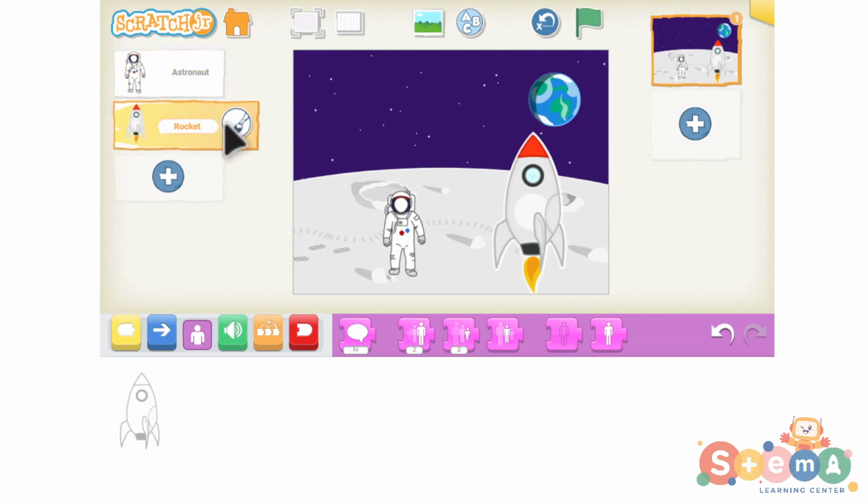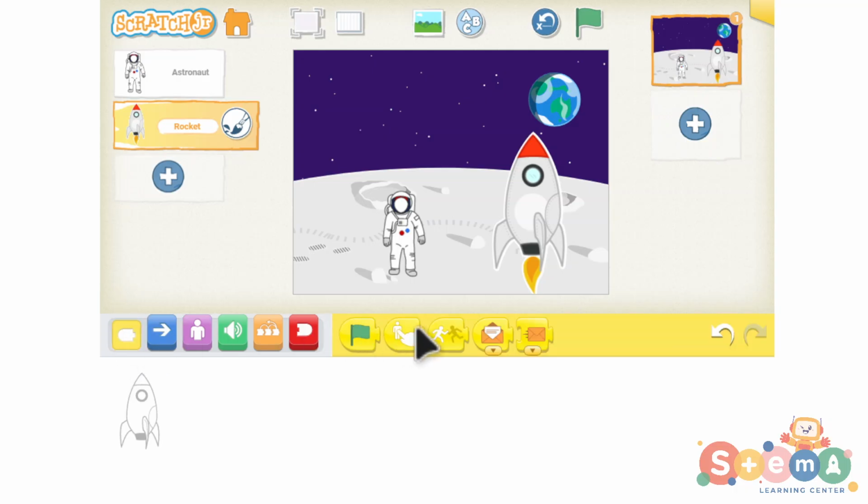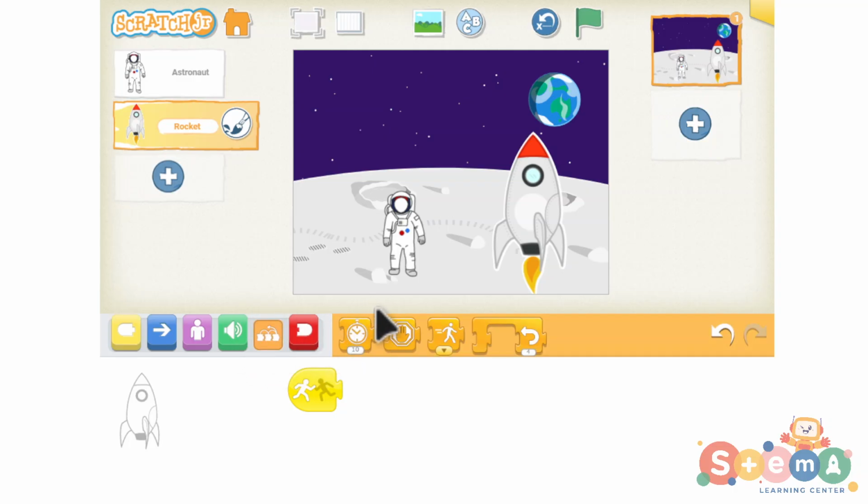Now, let's program the rocket ship. The rocket should wait for the astronaut to climb in before taking off. Drag the Start on Bump block. Then tap the orange button and drag the Wait block. It looks like a little clock. Change the number to 3 so it waits 3 seconds.